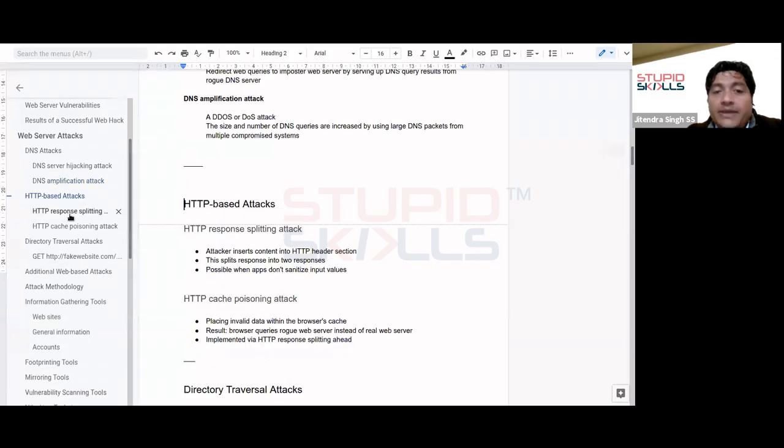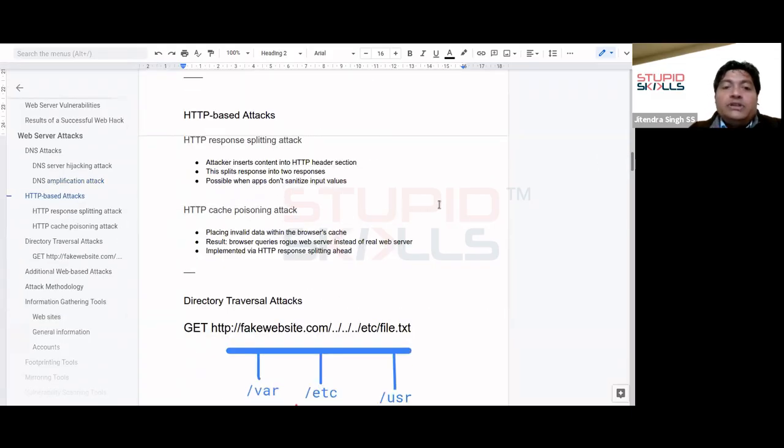Then we have HTTP based attacks. You would find that there are two. One is the response splitting attack, and one is the HTTP cache poisoning attack. In case of an HTTP response splitting attack, the attacker inserts content into the HTTP header section of the request, which makes the server respond twice. Two responses are generated, so the attacker can make use of one response, and one response can go to the victim, right?